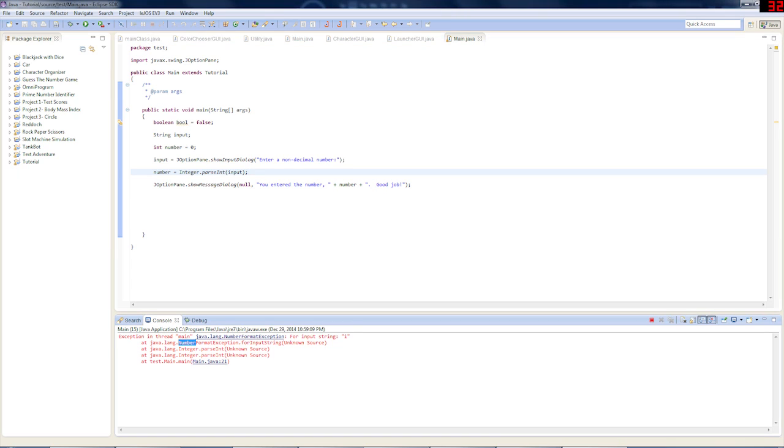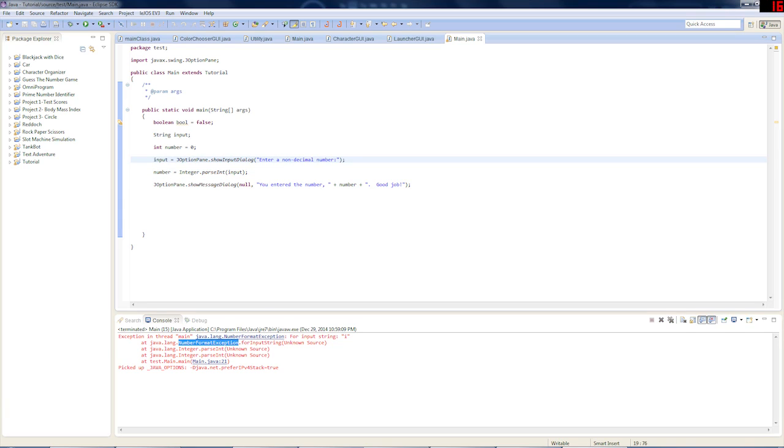So it says number format exception right there. So you can see what your errors are. Now, I think there's a list somewhere online. I don't know exactly where it is off the top of my head. But if you just search for a list of Java exceptions, it'll probably tell you. There's actually a hierarchy to them.